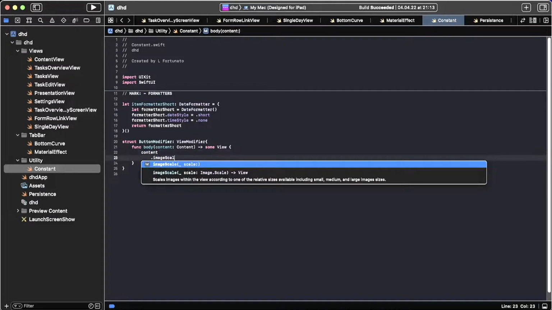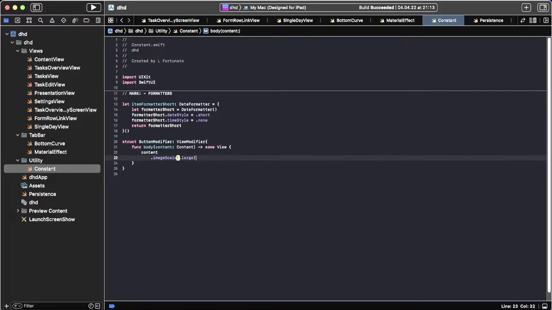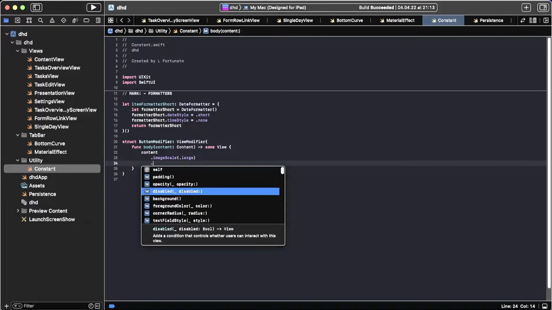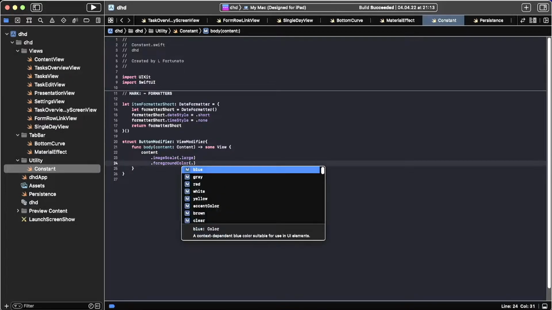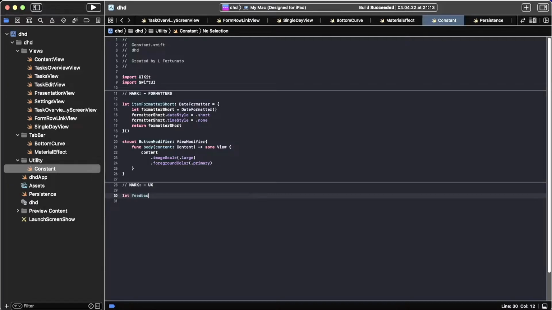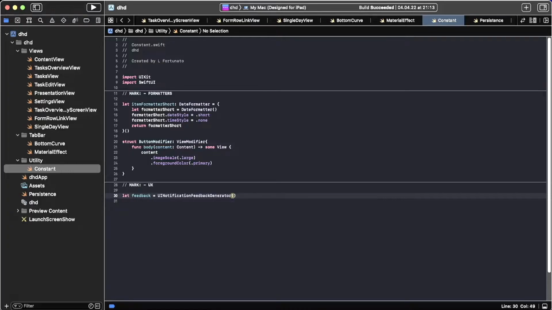Here we go for imageScale, and then we have the option to choose something between large, medium, and small. We choose large. Then dot, as you can see, whenever we put in something, for example the dot, we can see the options that are available. So we go for foregroundColor and dot again, then we have many options, and we go for primary. Then close brackets, this is fine.